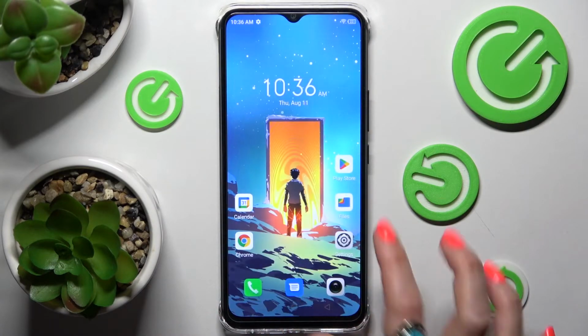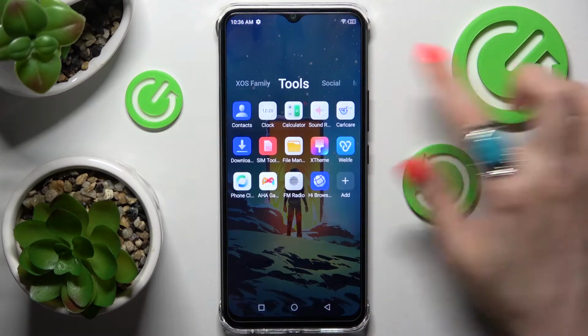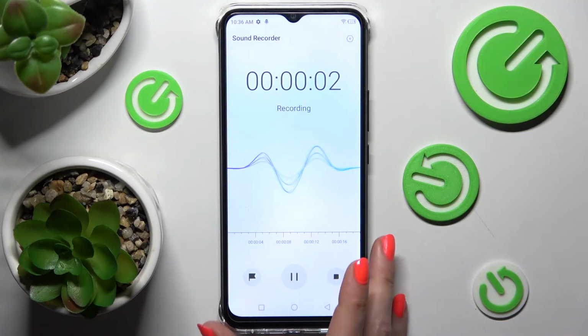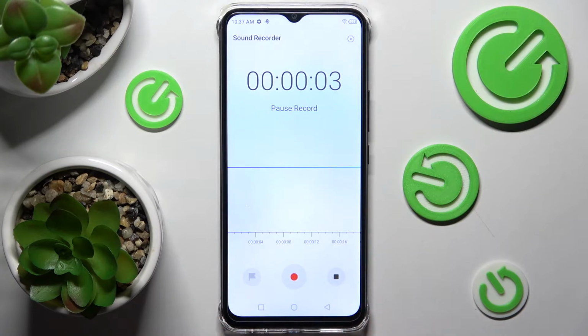It should be in Tools folder. Now just allow in the pop-up. I already did that, so I can click on this red button right away to start my recording. If you wish to pause it or unpause it, just click on the same one.